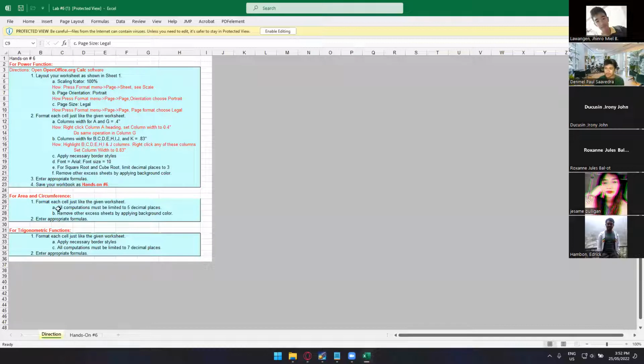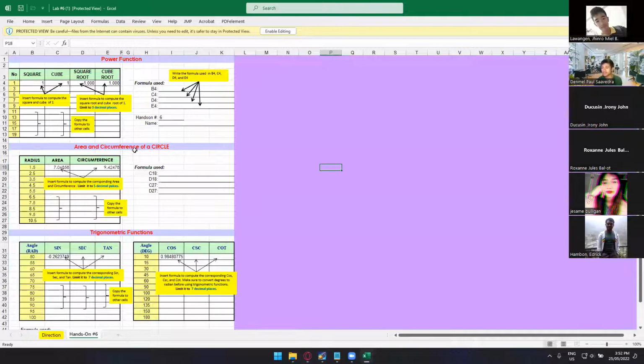Here are the things that you're going to compute or solve. We have the areas and circumference, and then some trigonometric functions. Go to hands-on number 6 on the second sheet. You will see the sample layout or expected result. We have the numbers 1 to 19, and then the square of those numbers, the cube of those numbers, the cube root of those numbers, and so on. We also have the area and circumference.